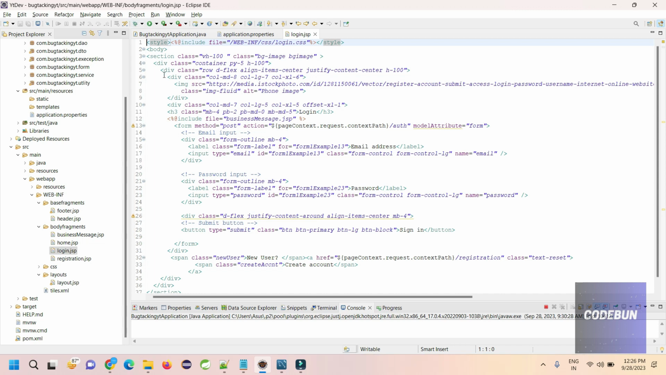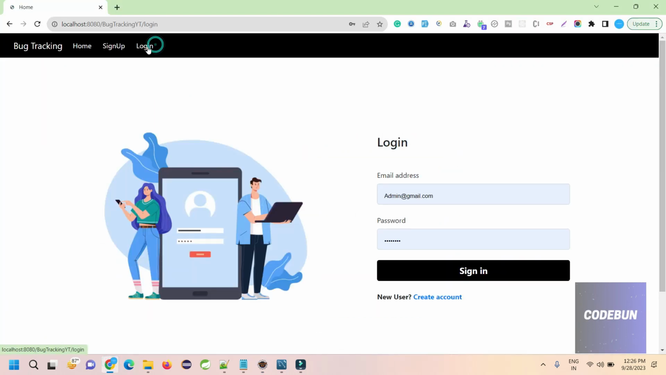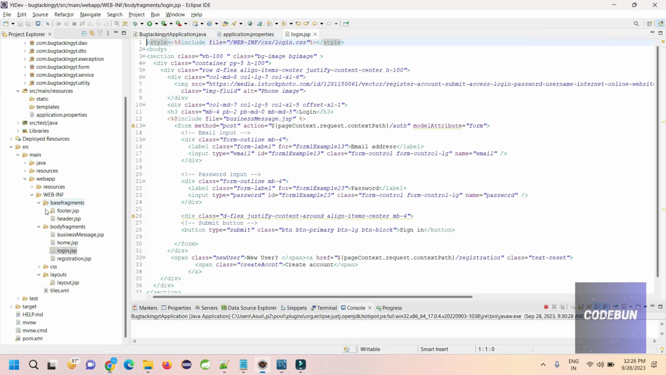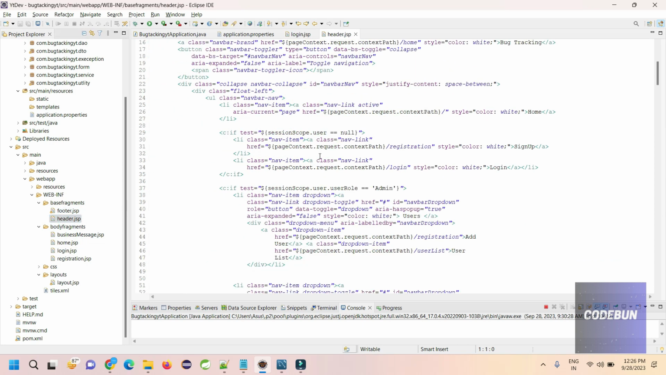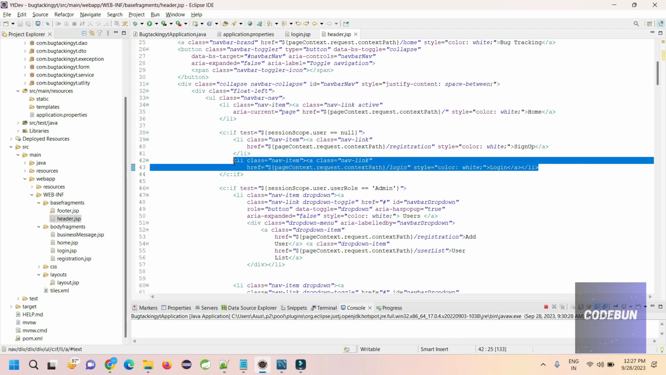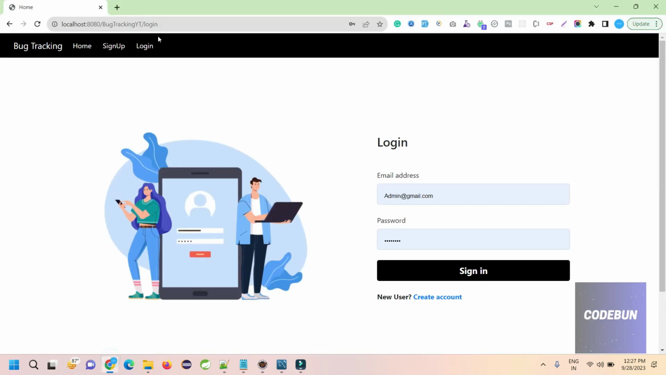Okay, so let me explain quickly. When the user clicks on this login, how is this page coming here? Let me quickly recap. We are in the header section. In the header section, we have one login button. This is the same button, same li, showing here, right? You can see here, when I click on this, it's redirecting to the login URL.